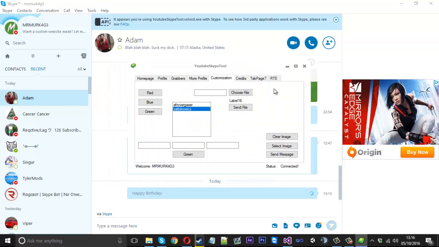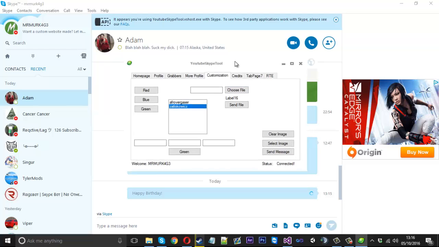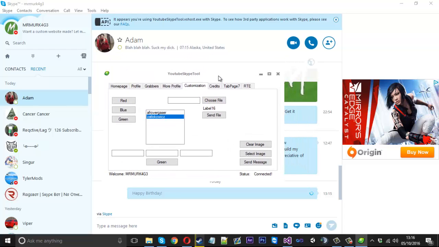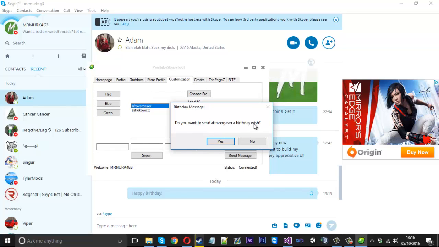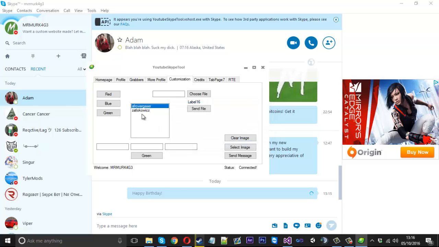Pretty simple. It's also really nice. Again, like I said at the start, I use it with the message box, but I probably will remove it in the future because it is kind of annoying. So this way is quite good. You get the option to choose who you want to send the message to and stuff like that.